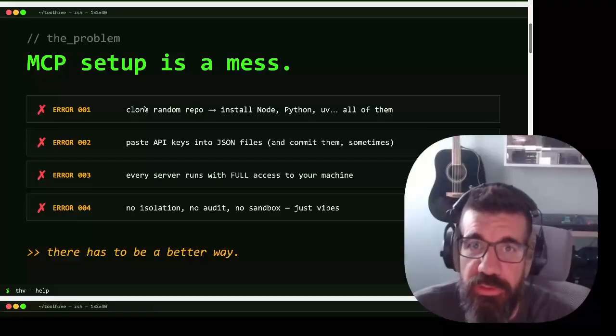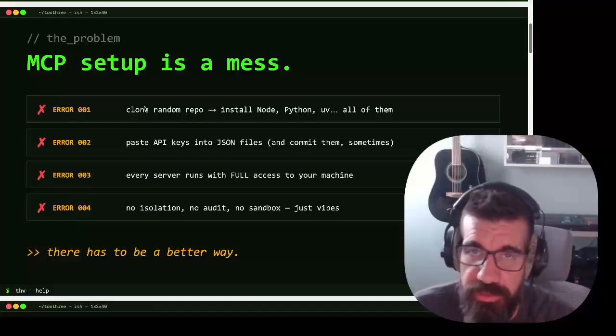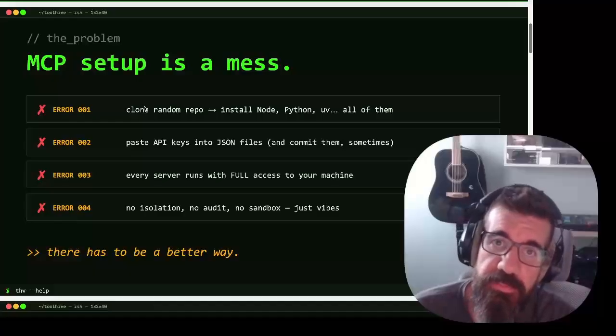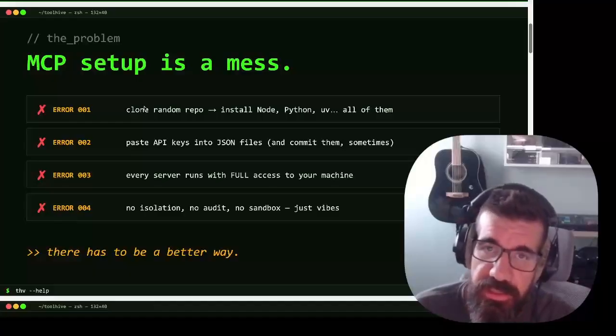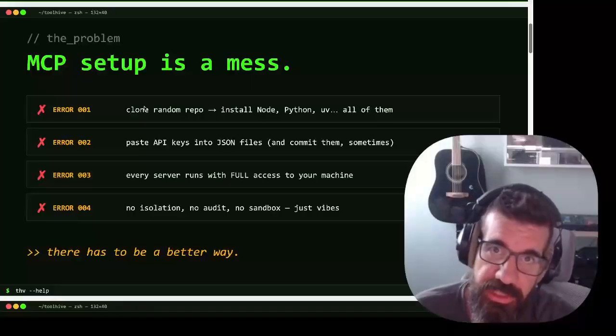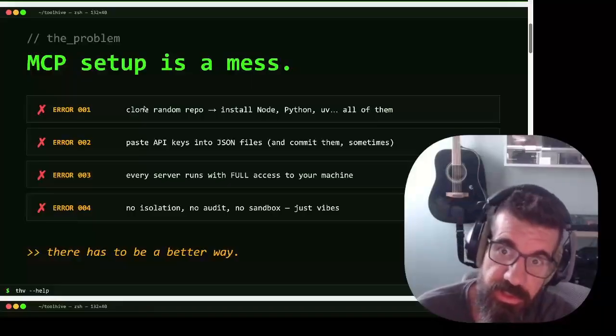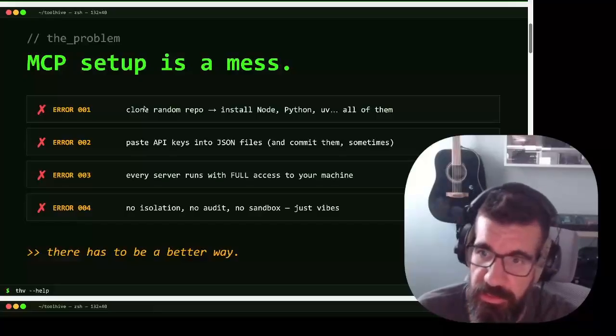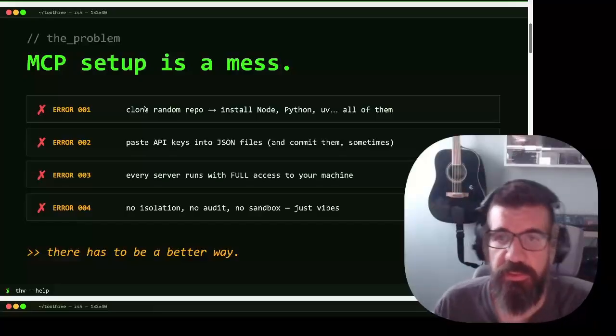It might happen that you clone any random repo and you are making your system more unstable. You might be pasting API keys into .env files across your home that can be exfiltrated with a supply chain attack, and perhaps every MCP server is running with full access to your machine or at least to your home. There is no isolation, no audit, no sandbox. So there should be a better way, right?